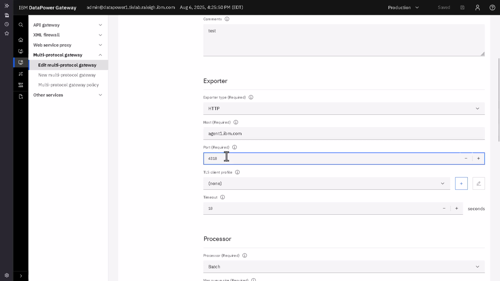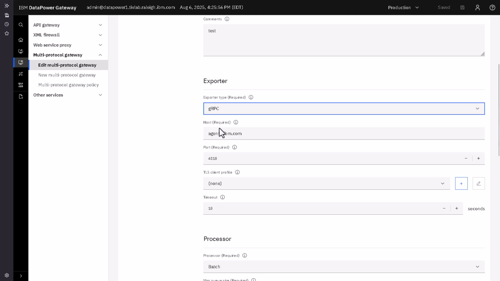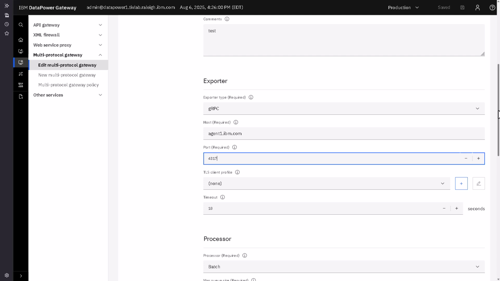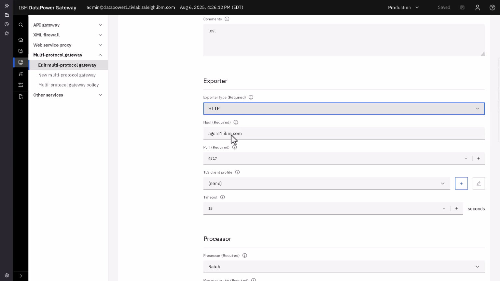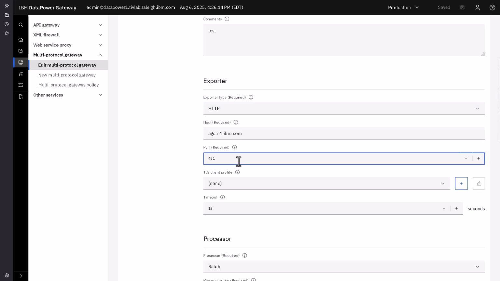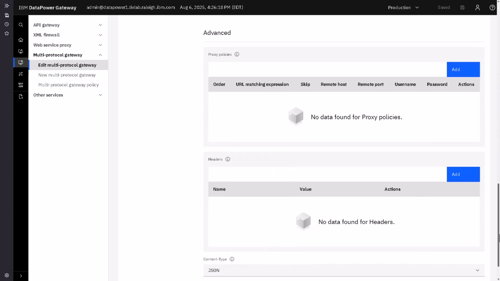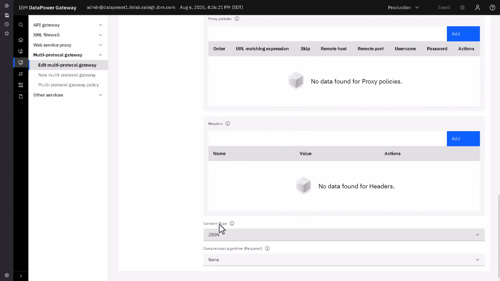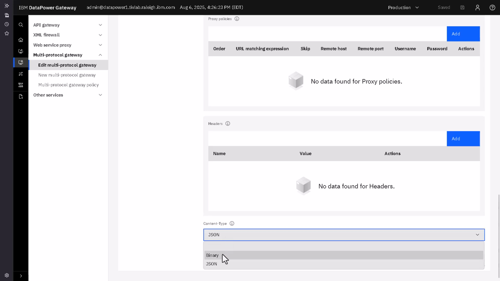Now the port's going to depend on what protocol you pick. So for HTTP, the default port is 4318. For gRPC, it's 4317. And the rest of the information for gRPC is fine. The defaults will work as is. For HTTP, you have to make one other change. So now change this back to 4318. And at the very bottom, what you're going to see is there's a field for the content type. You must select binary, otherwise this won't work.